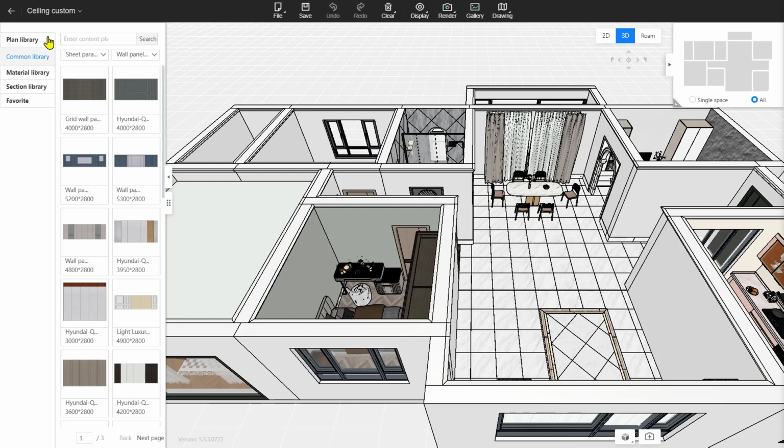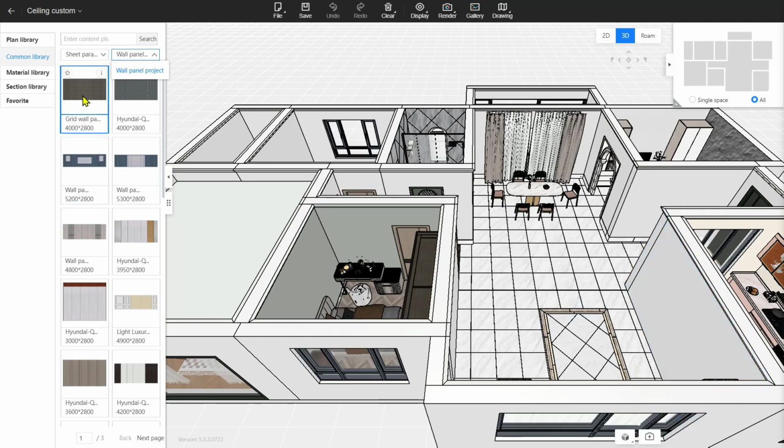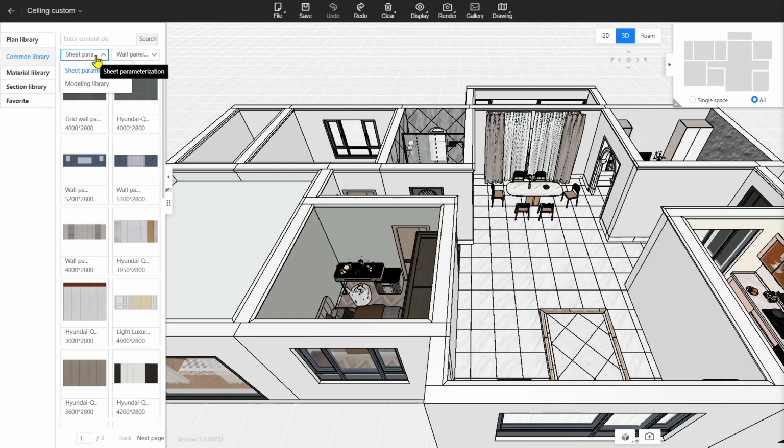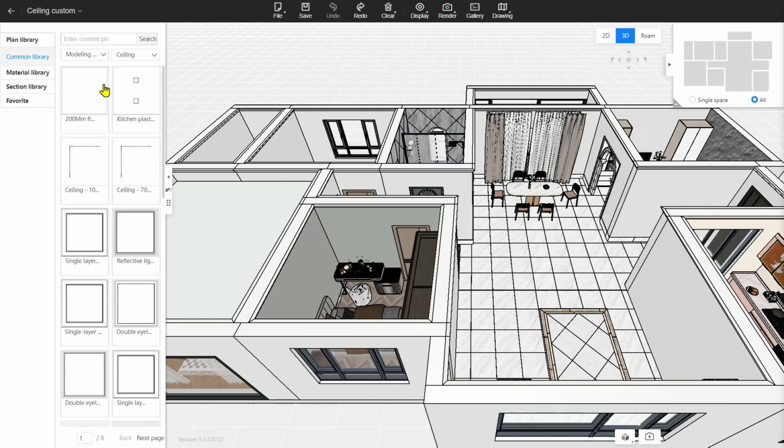The first one is the plant library. The common library here has the shift parameterization, and the first one is the wall panel project. For this wall panel project, you can directly drag and drop them in. Like now in this wall, if you want to use this one, just drag and drop it in. So Ctrl Z to undo it. The next one is the modeling library. In here you can find many models for you to use directly. And the ceiling part we'll talk about later.